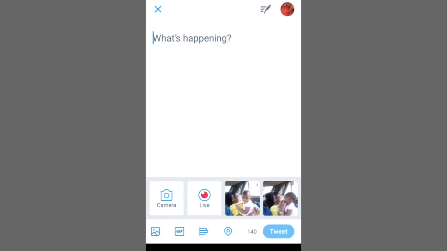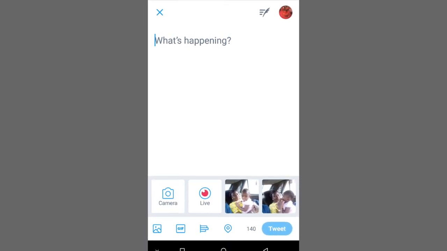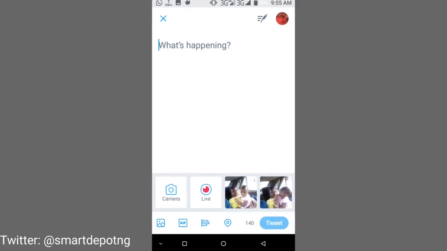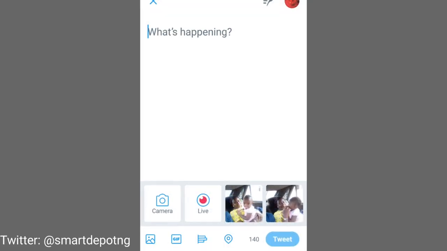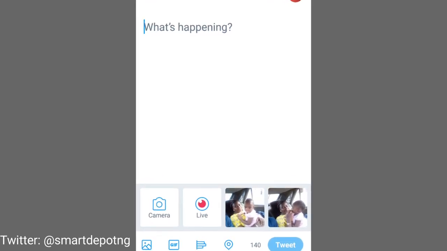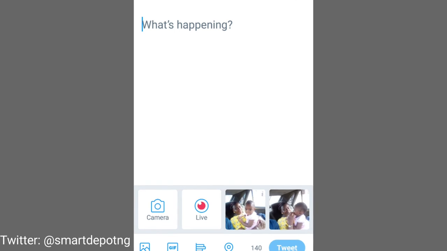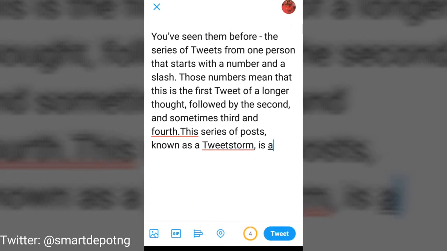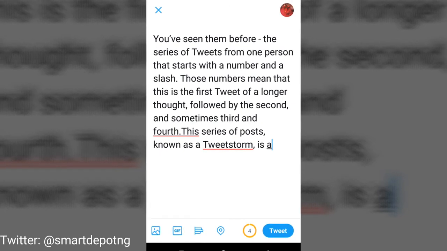Today is our tips and tricks, and I'm going to be showing you how to turn your Twitter from the 140 character limit to 280. That's very important because some of us want to tweet more. Remember, one of the basic requirements for this tutorial is that you have to have root. When we are done, you can have so much space to tweet your thoughts in one tweet.